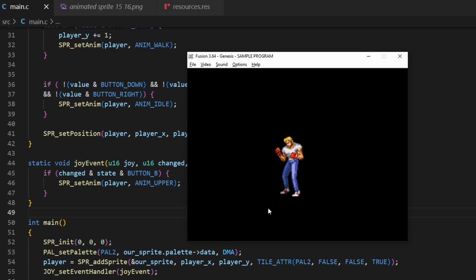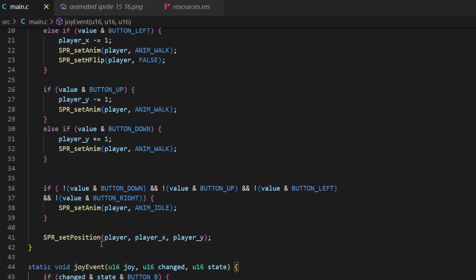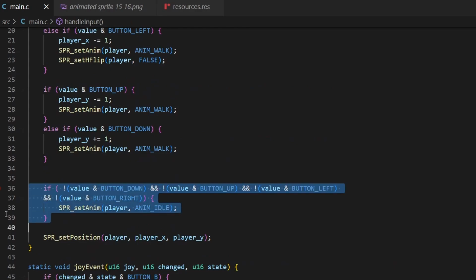So what's happening here is it's only switching to the attack animation for a single frame, and then it immediately switches back to the previous code for the idle animation. So what we need to do is give the attack a bit of time to play out. In order to do that, we're going to need to give it a timer.